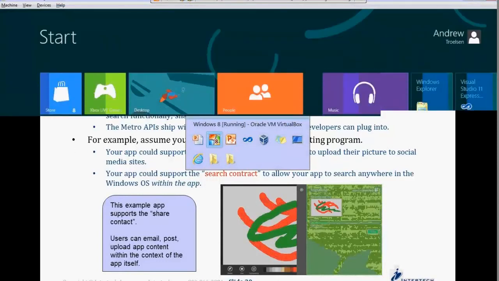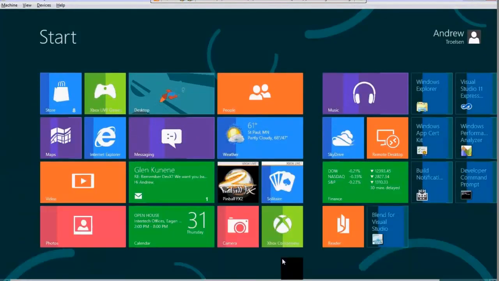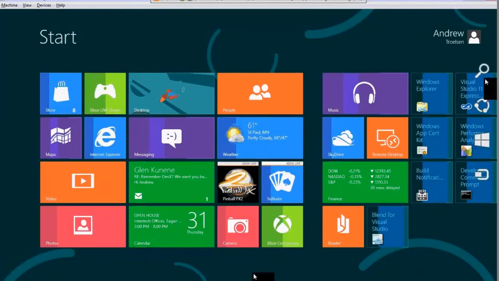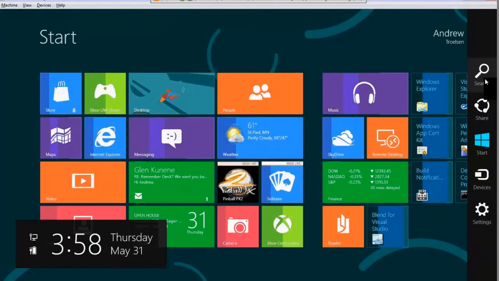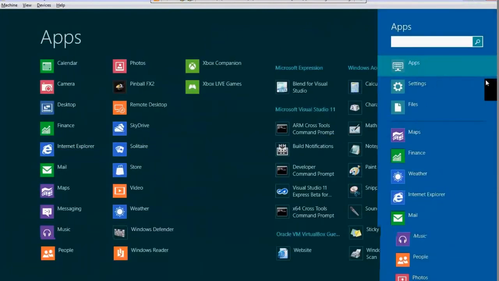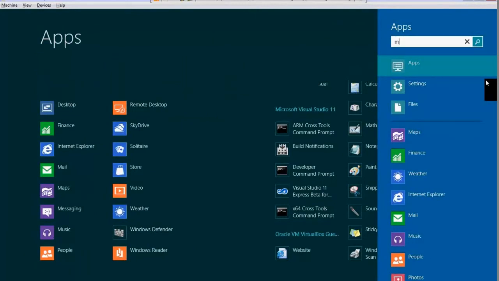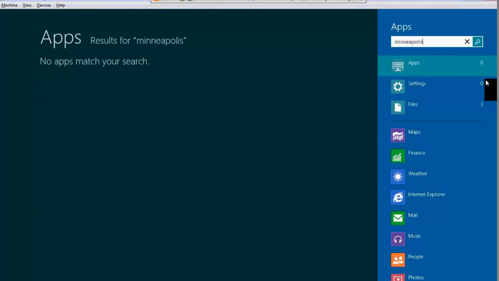If I were to type in Minneapolis, I'll see that no apps have that word Minneapolis. How about maps? This might take a second because I'm virtual, but that should eventually zero in on Minneapolis through Bing Maps. And I could say anything in Minneapolis in weather, and it would fire up the Minneapolis weather. So if you built a Metro-style app that wired up to the share contract, then if your app wanted to receive that data, it could receive it and do stuff with it.